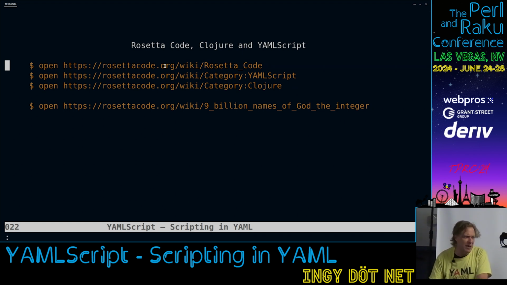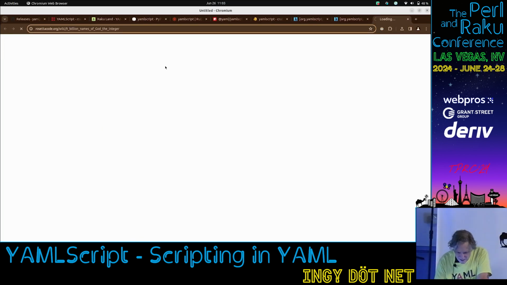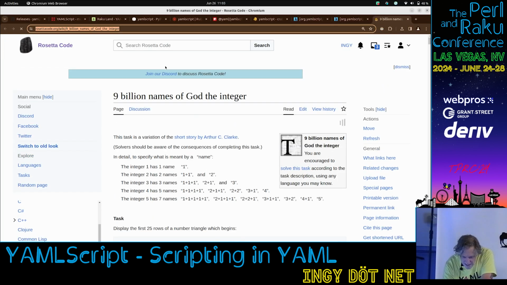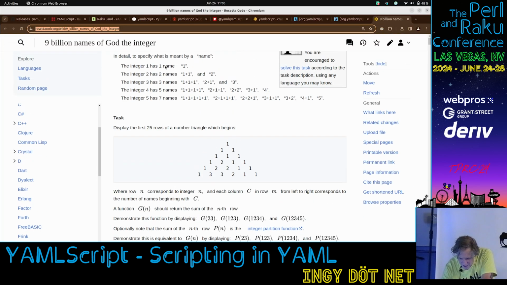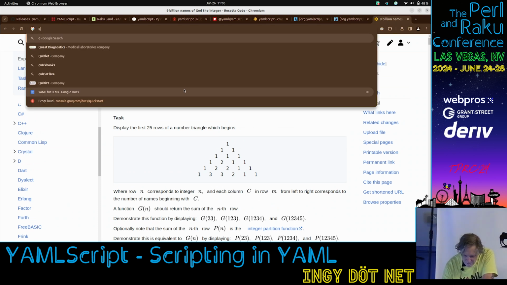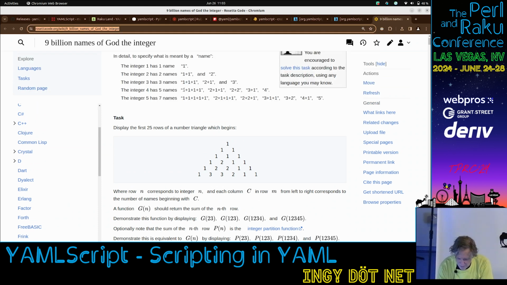And it's great. I mean, Raku did this nonstop at the beginning. Every new language wants to get a bunch of these in there to look real, and the same with YAMLScript. So I started doing this, but I wanted to take a new one that I hadn't done and show you how I port it. There's this thing called 9 billion names of God the integer, and it prints out a tree like this. I didn't even read the description because I just wanted to port it.